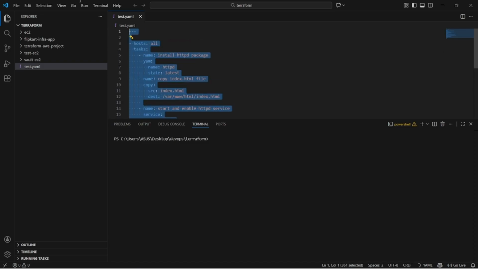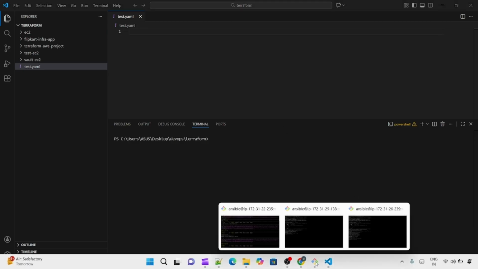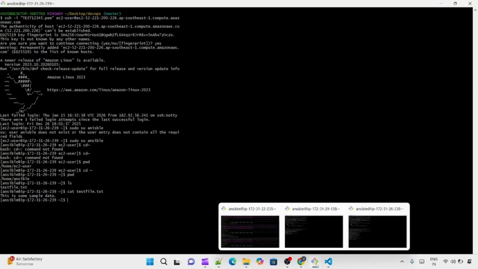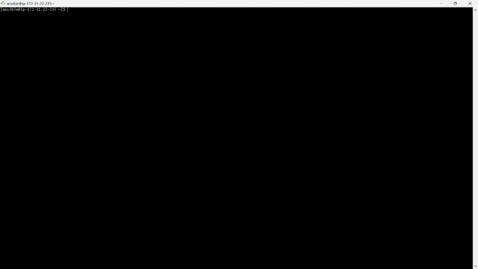So this is my one YML file. Where are we going to create it? We are going to create the YML file in my control node. Let me zoom this one. After that, here ls. So yes, we are going to say like this.